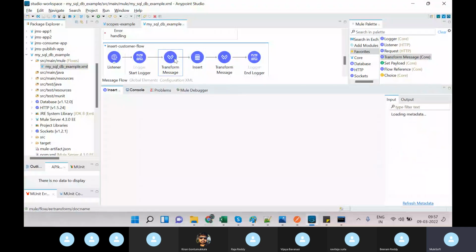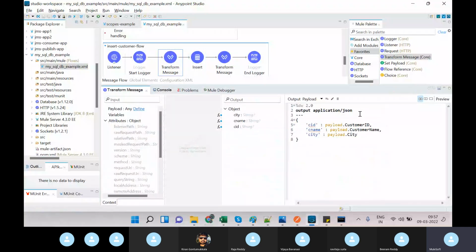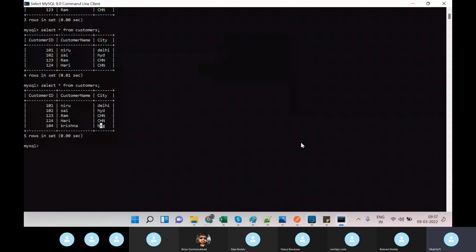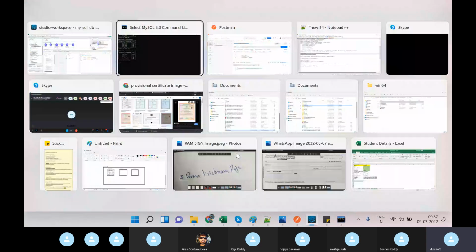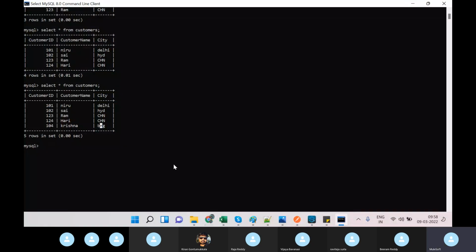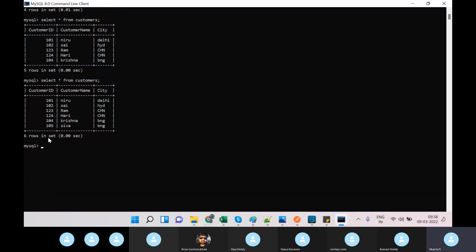If it is not working, then we need to check in another way. I think this should be fine. We'll see. 105 details I'm sending. What details are available? Ram, Hari, Krishna, Sai, Niru, right? So I'll enter one more detail called Siva. I'm sending the request. Inserted successfully. Let me check here. Yeah, 105 details also inserted successfully.